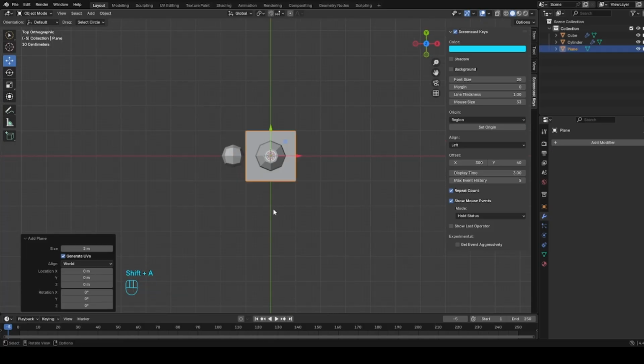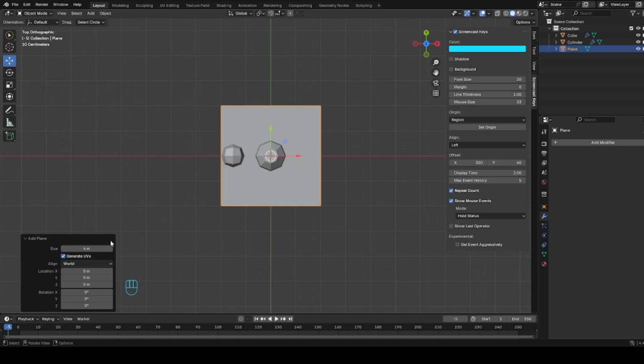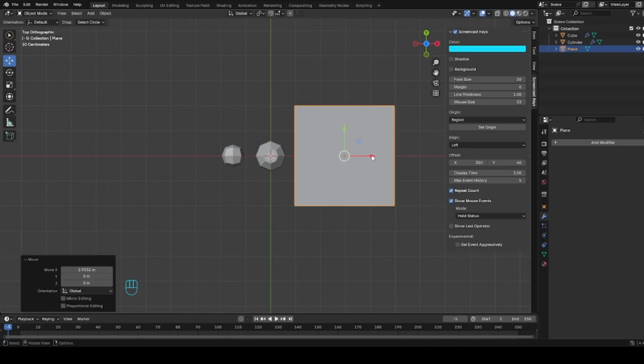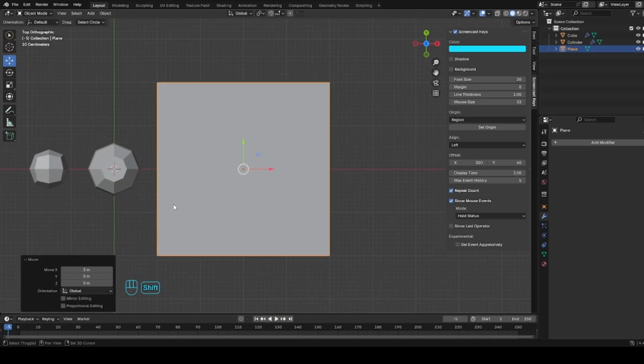Now we can start with our tree's leaves. So we're going to spawn a plane and set it up to 4 meters in size. I'm going to move it exactly 3 units on the X away from it, so that it's just out the way for now. Now over in edit mode, I'm going to add 1 edge loop up the middle.